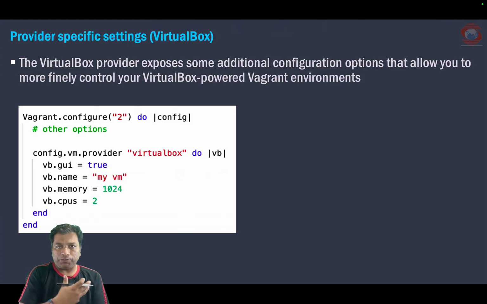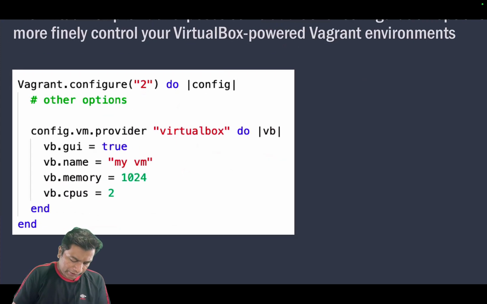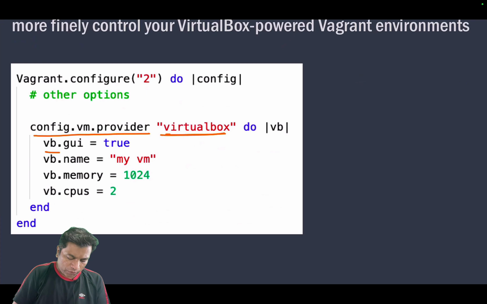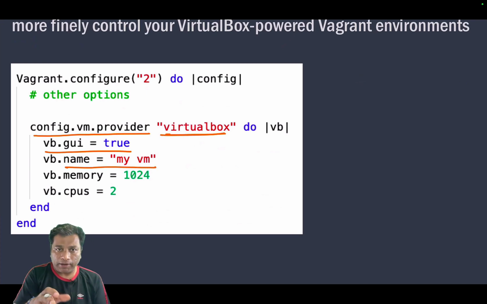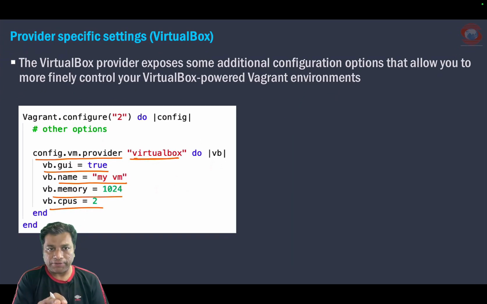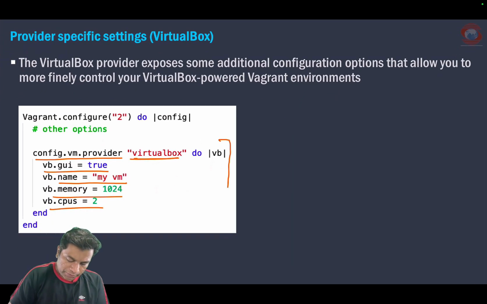Now once you have this particular virtual machine, you can go for providing some provider-specific settings. For example, here we are creating a block config.vm.provider. If it is VirtualBox, we'll go for VirtualBox. If it is VMware, we'll go for VMware, and so on and so forth. There you can specify what needs to be done, like if I want a GUI, or what the name of my VirtualBox machine is, or what memory I want to use, or what number of CPUs I should go for. All of these configurations will go in the provider-specific block. This is called the provider-specific block here.